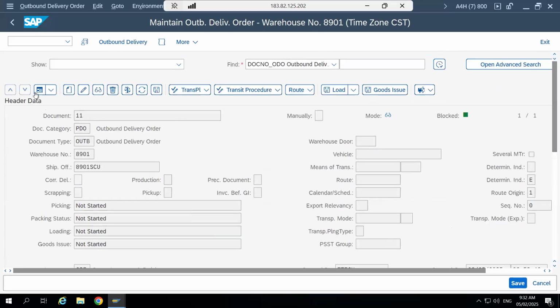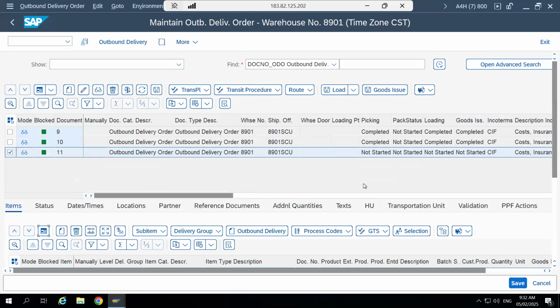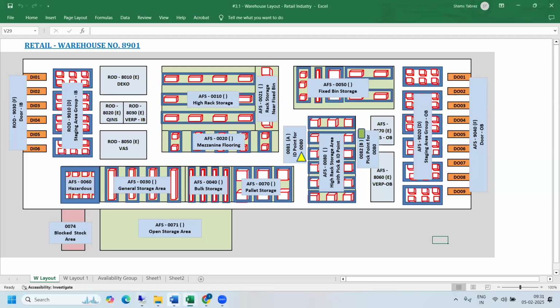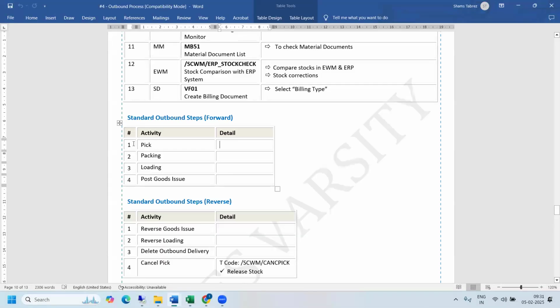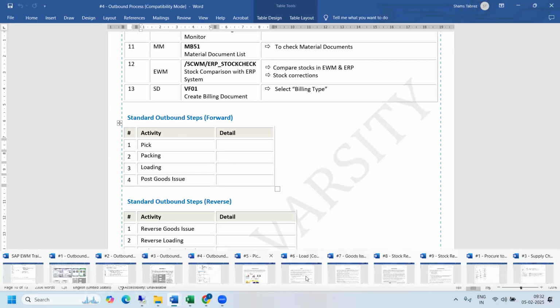All right. So now let's switch to the list view. So the next step. In the outbound process, the first step is always picking, and picking is a warehouse activity. For every warehouse activity, we require a warehouse task. So now let's first try to understand what the picking process is. Picking.